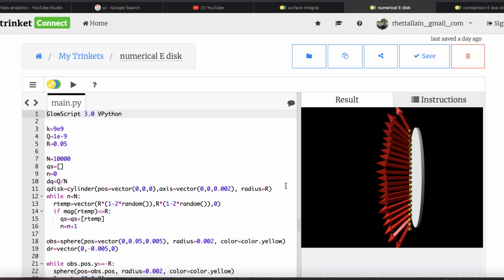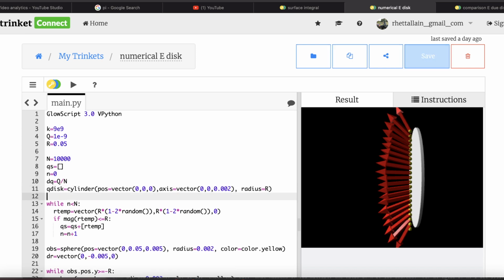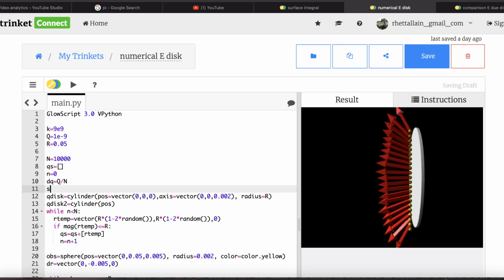Okay, so let's add the disk first. Make sure that works fine. Let's just do this piece by piece. So I'm going to say Q disk 2 is cylinder. The position is going to be equal, I need S. Let's say S equals, how far apart? The radius of the disk is R, which is 0.05. So let's put it at 0.01 centimeter, because if I put it too close, it's going to be hard to see. So this is going to be a position of vector 0, 0, S.